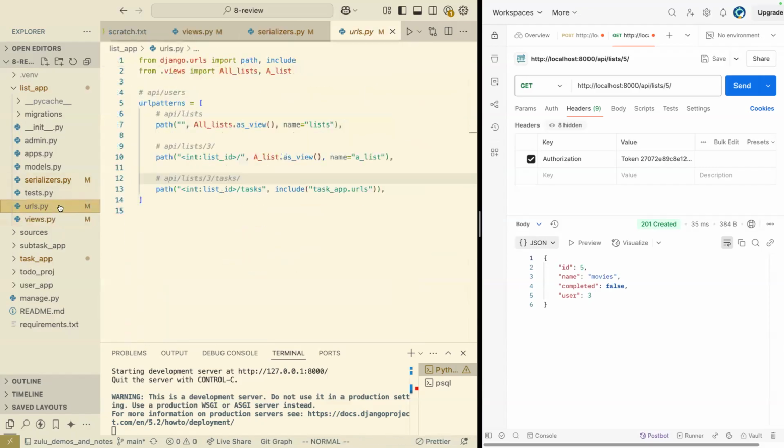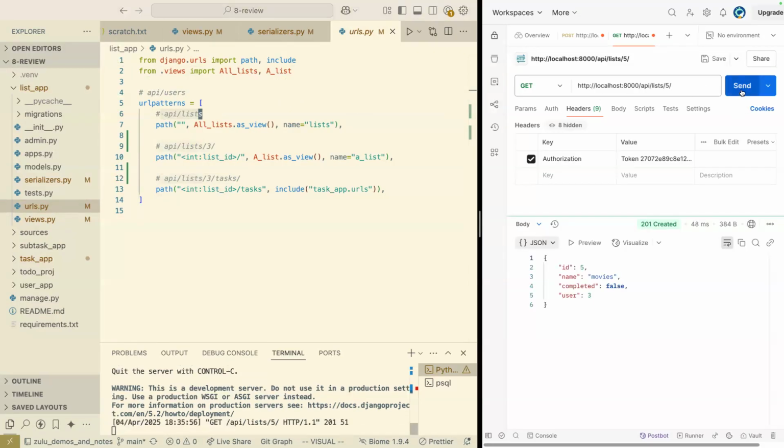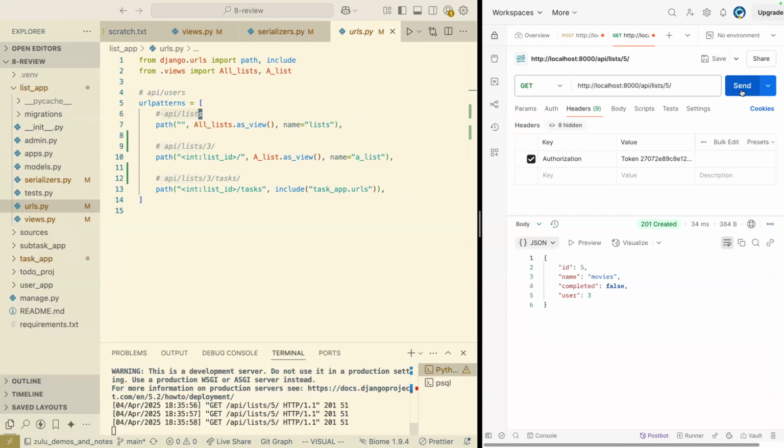For lists, we have our URLs.py where we've got viewing an individual list, viewing all the lists, and indeed over here, we've got our get endpoint where we've got the lists firing off. And now our task, pun intended, I guess, is we have to build out some task stuff so we can view all the tasks that are on this list and add tasks and modify some tasks.